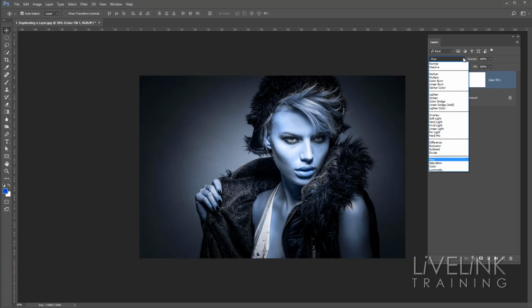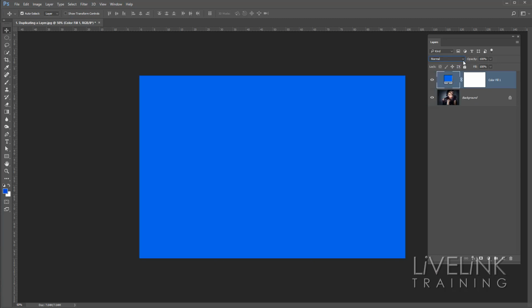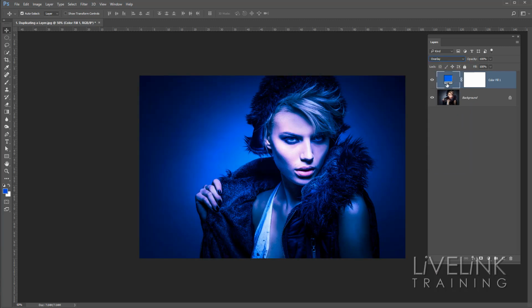What we do, we go up to where it says normal, we click the little triangle, and then we can scroll down and we can click on any one we want. So I'll try overlay, and we've now selected a blend mode. But we do need two layers, one layer above the other, to be able to use it, because you need to blend the top layer with the layer underneath it.